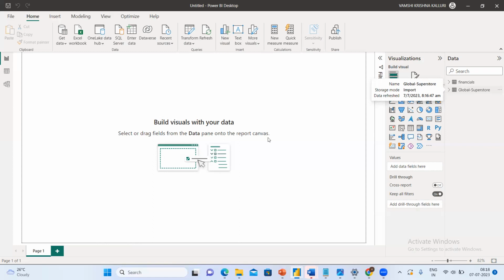But now once you connected, as I said, Power BI is a self-service tool. What is self-service? We are discussing any software. If you are able to complete your task with the help of drag and drop or point and click, those softwares we will be calling self-service.